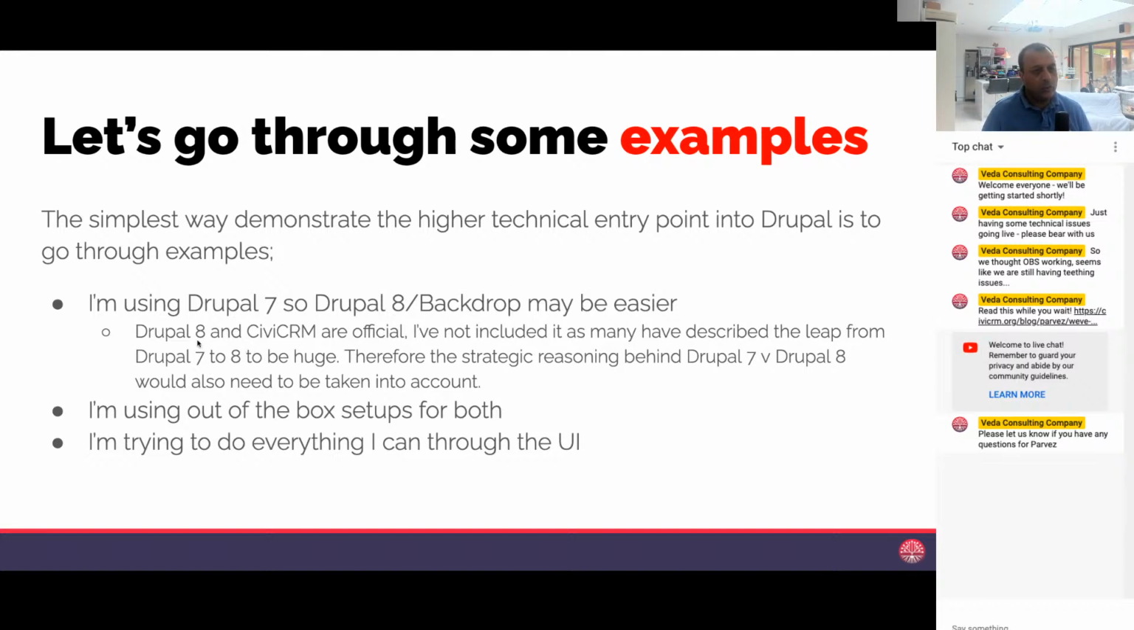So I've set up a Drupal 7 site. I didn't go Drupal 8 and CiviCRM. It is official that Drupal 8 supports CiviCRM. It's an official, supported plugin, but I'm not quite ready for the Drupal 8 leap myself yet. So I've just gone with the Drupal 7 stuff for now. I know webform works. I know views work. I know everything that I need works. So that's what I've got set up. I've not changed any of them. They are out of the box.